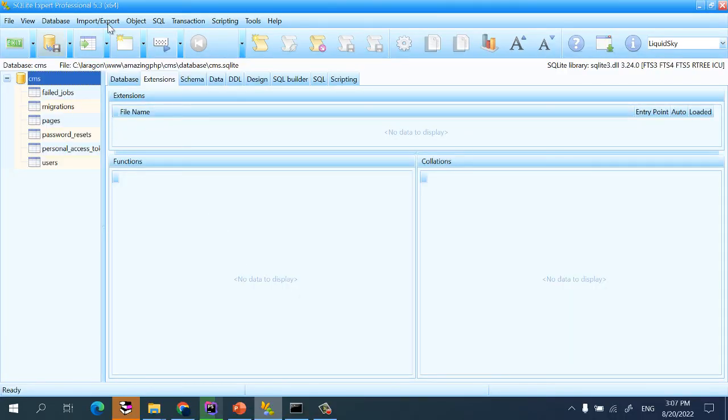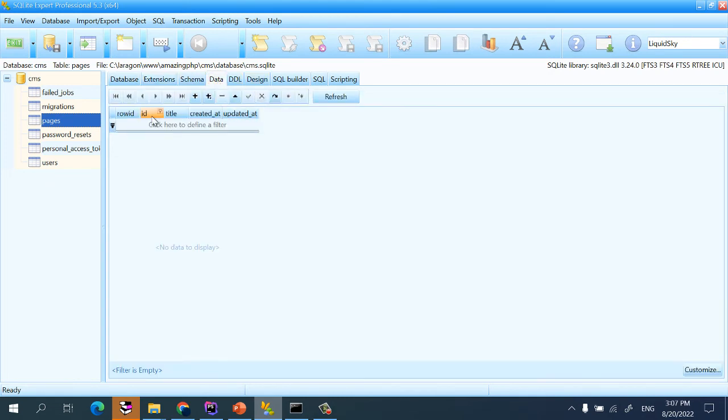Now if I open the SQLite editor, as you can see here we have the failed jobs table. These are all for configuration of Laravel itself, but now I have this table named pages, and if I check inside here, no data is here. We have the ID, we have the title, we have the created at and updated at.